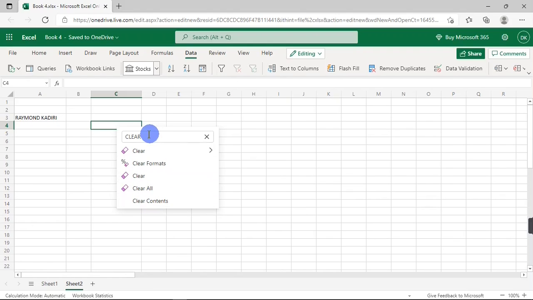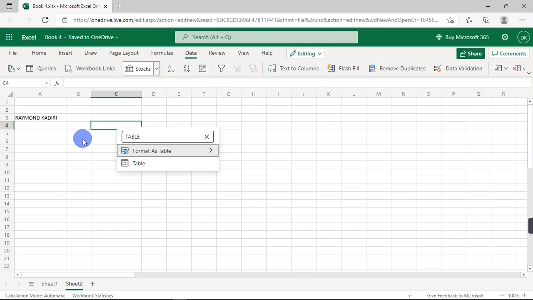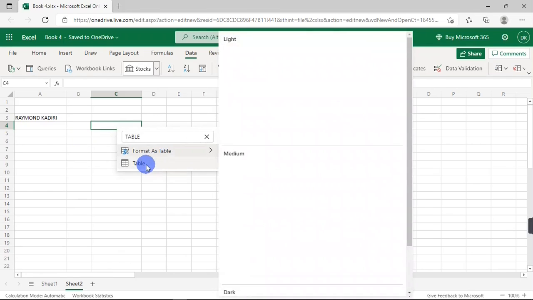Or what if I want to format or I want to add tables? I can simply search for table. There you have your table buttons.